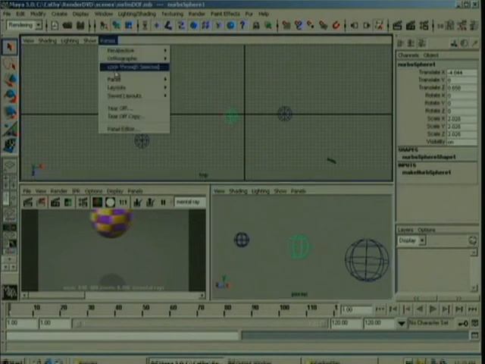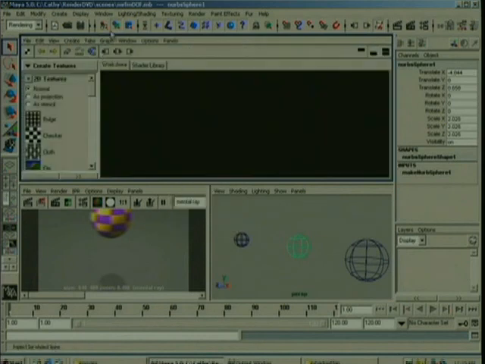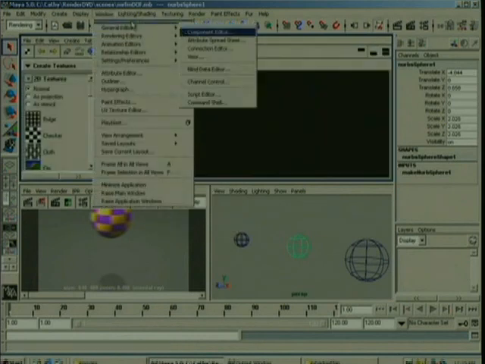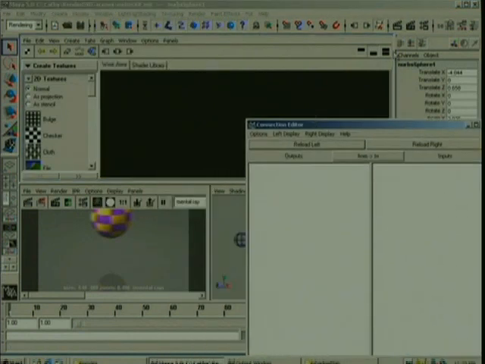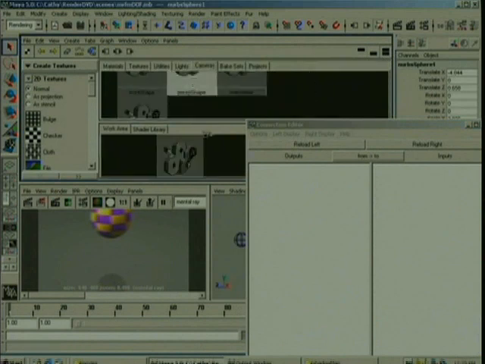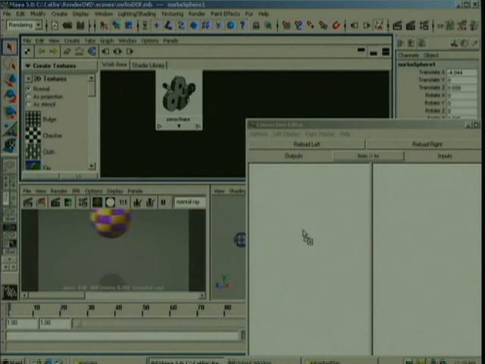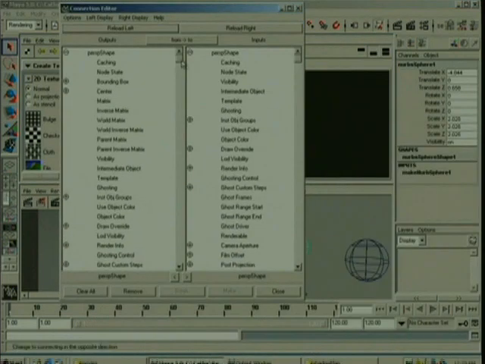So I'm just going to go to the hypershade here. I'm going to change the panel and open up the connection editor: Windows, General Editors, Connection Editor. And exactly the same way that we set it up before, I'm going to get the perspective shape node of the camera and plug it into the right and the left-hand column. And we're going to hook up the center of interest to the focus distance.